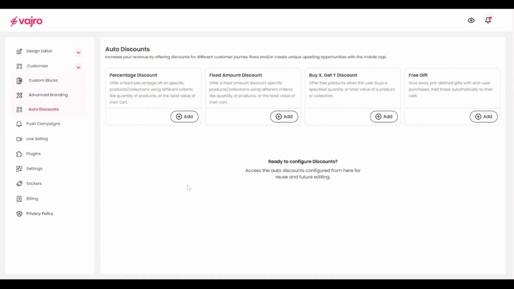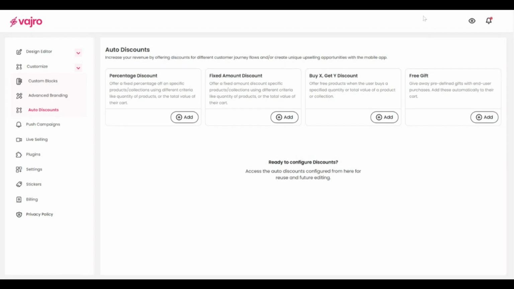And now, let's talk about auto discounts. Picture this. Your app as a dynamic sales channel. Sometimes you want to roll out the red carpet for your app users with exclusive discounts, or maybe you've got some irresistible discount combinations up your sleeve. And the best part, no coding required.